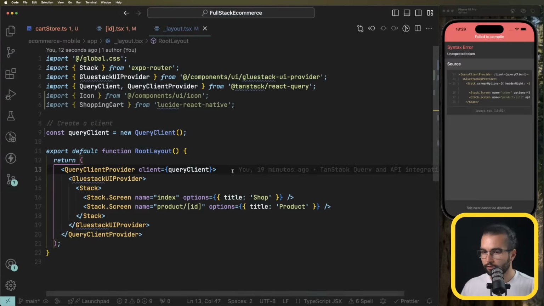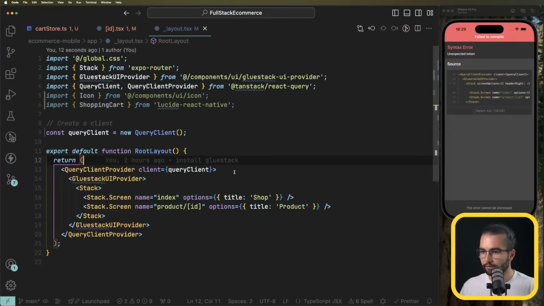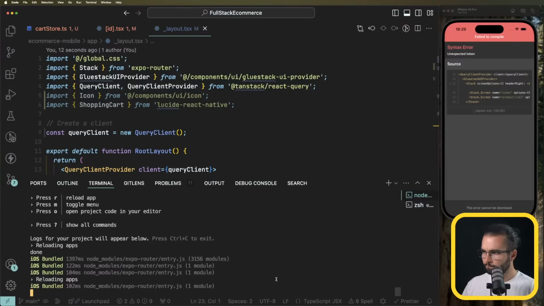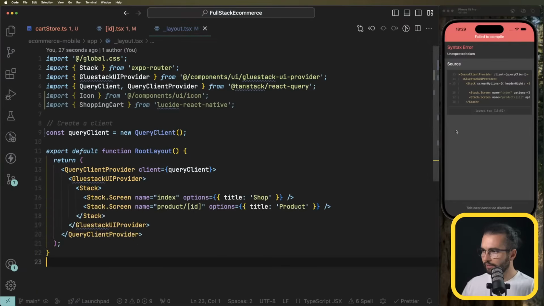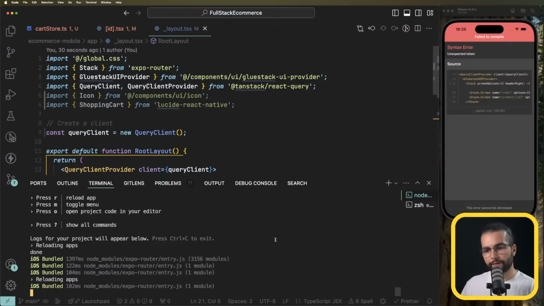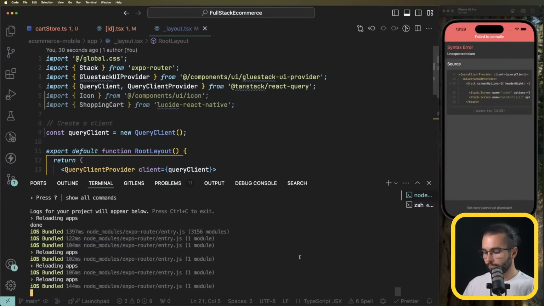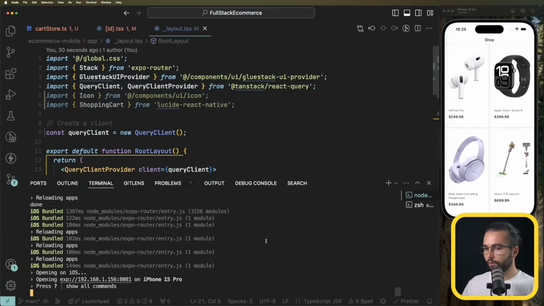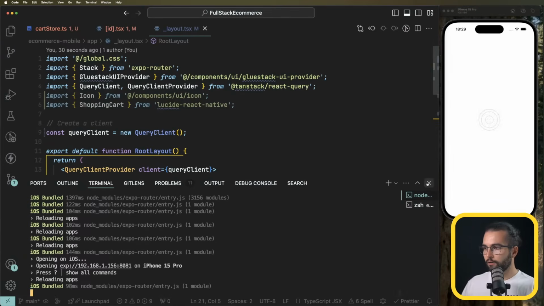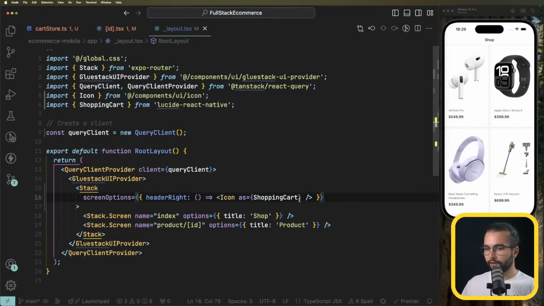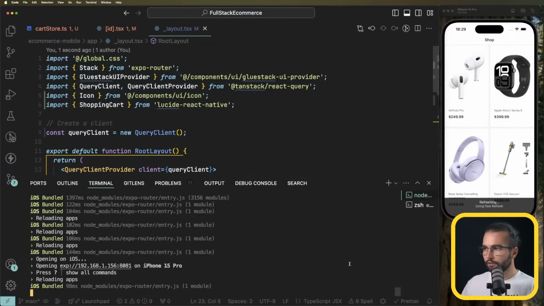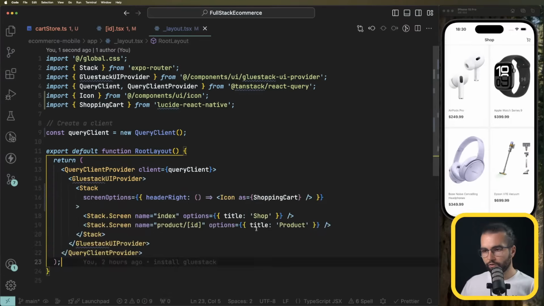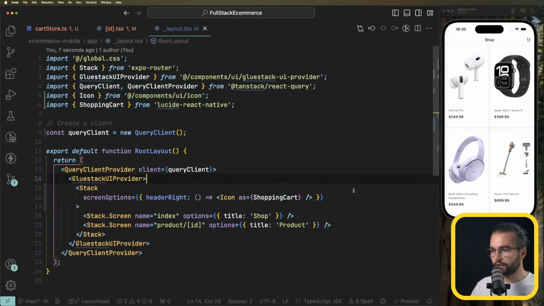Unexpected token. Return. Reload. Under a stack, but I already removed it. Okay, we are back. Are we? Yeah. And if I do that, reload. Yes, we are good. So some weird things about cache probably.